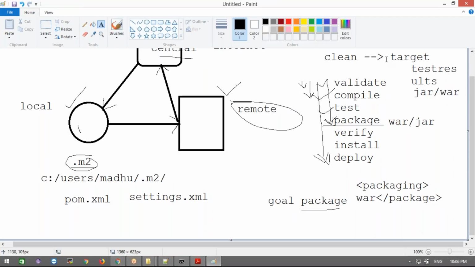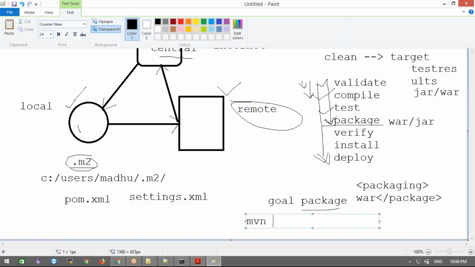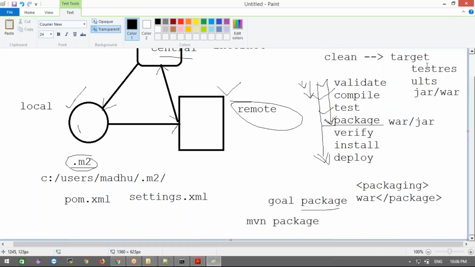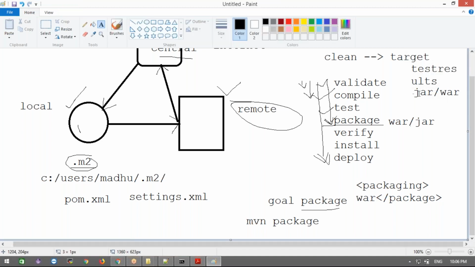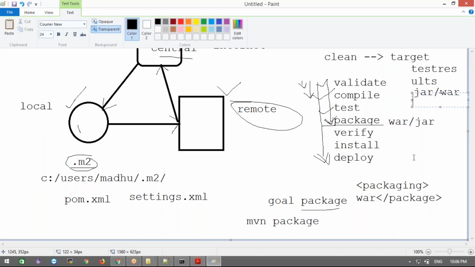If I build with the goal package, mvn package, on the command line, we are using the mvn command for Maven command execution. If I do mvn package, what will happen? It will build our project, and inside the project it will create one folder called the target folder. In this target folder, the output contains the test results and also the war file or jar file. Whatever package you create using the pom.xml file, that war file or jar file will be located under our target folder.